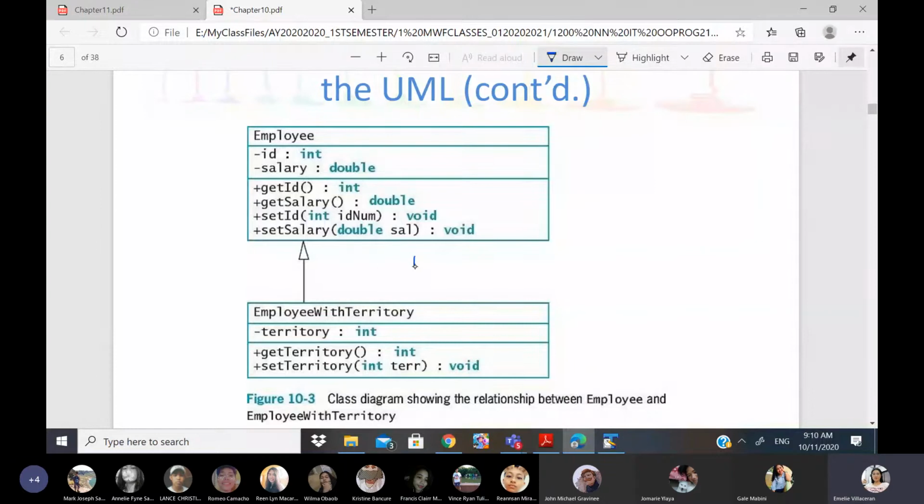So for inheritance, the relationship is "is a." Whatever is the subclass or child is considered as "is a" or "is an" parent. Meaning, if we take a look at this, it means that the EmployeeWithTerritory is an Employee.